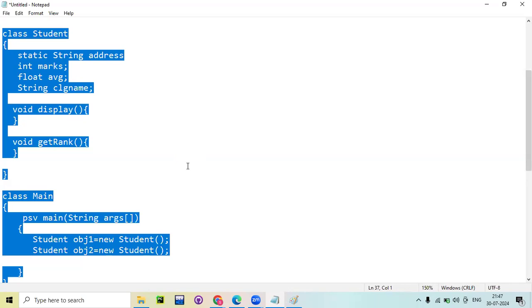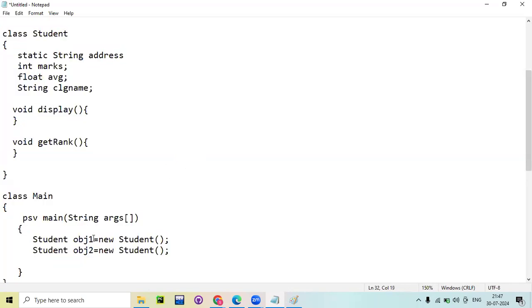See, guys, suppose in obj1, instead of obj1, let me make some names. Shravani, and obj2 for Neha. In the Shravani block, what will happen? In the big block, Shravani marks will be there, Shravani average will be there, and Shravani college name will be there. In the similar way, in the Neha block, marks of Neha will be there, average of Neha will be there, and college name of Neha will be there. Am I correct, guys? Is that clear?